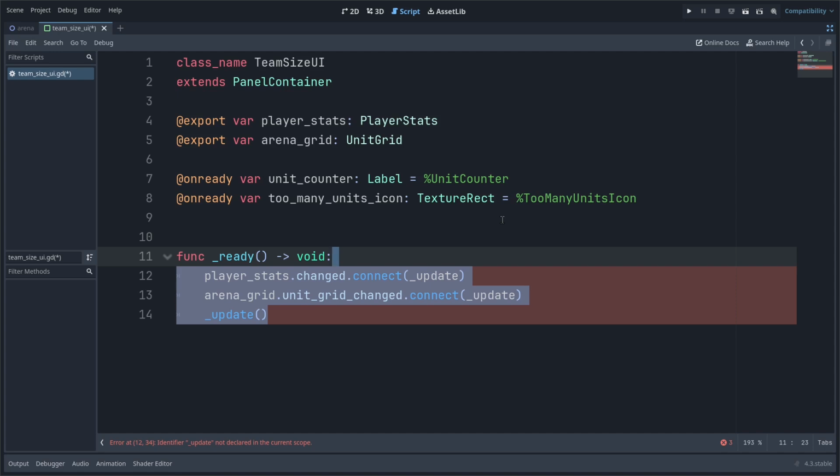So we need to update this TeamSizeUI in two cases. Either when the player stats changed, because when they change it might happen because we leveled up, right? And if we leveled up, we need to change it because we can have more units on the board. Also, we need to update it when the arena grid emits the unit grid changed signal, because that means that we either removed a unit from the board or added one to it.